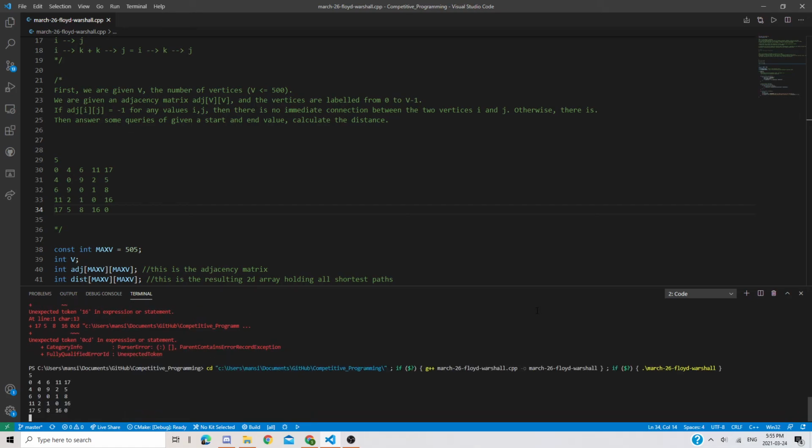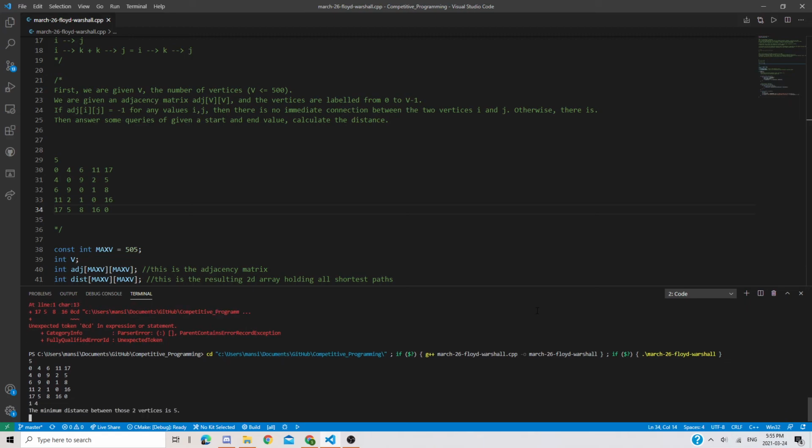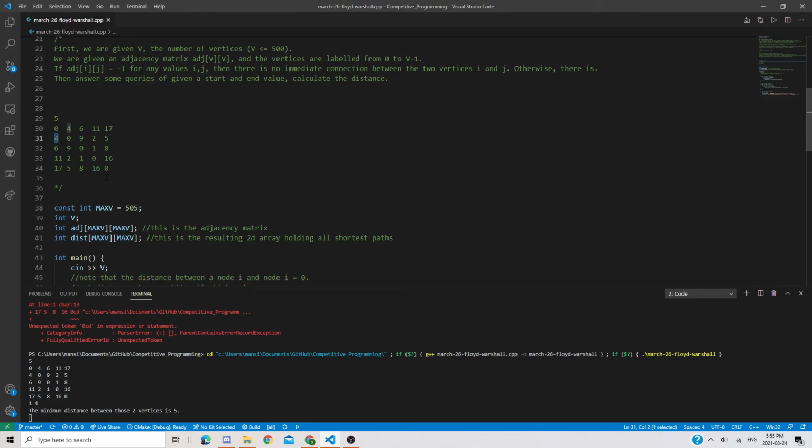Okay, so now we have our data processed, and let's see the distance between node 1 and node 4. The minimum distance between those two vertices is 5. Now, how do we get that? So node 1 to node 4 is 4. Wait, did I mess up something here?